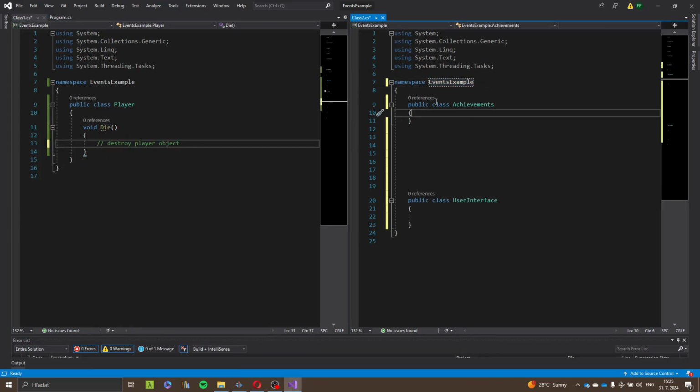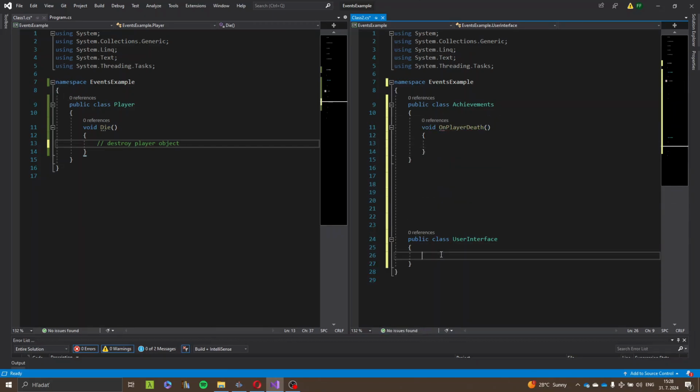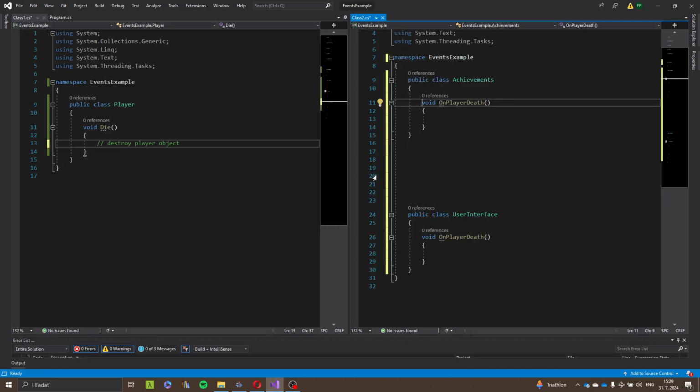Achievements class will be used for keeping count of death of a player. So if it goes beyond, for example, 100, it will give him some achievement. Also, we will implement some code for user interface class. It might show game over screen if a player dies. We can add onPlayerDead method for both of these classes. Also, we make them public so they will be accessible from the other classes.